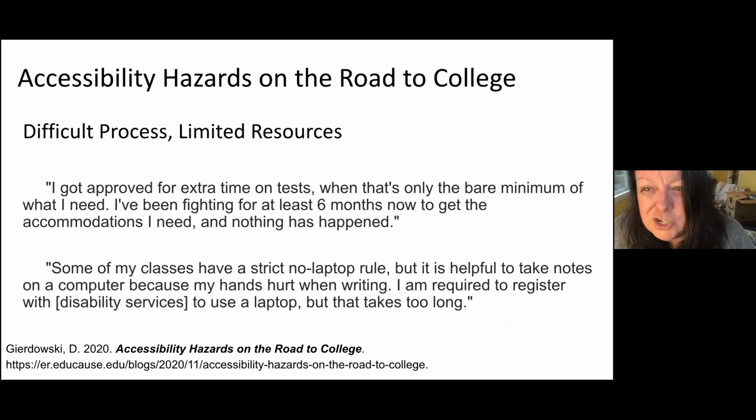But I wanted to just set the stage so that we can understand the types of barriers that students with disabilities encounter. First, although we know that there are all kinds of efforts and initiatives made to provide accommodations and provide resources for students with disabilities, the reality is that often that process of getting those accommodations is extremely cumbersome. And in some institutions, what's available is very limited.